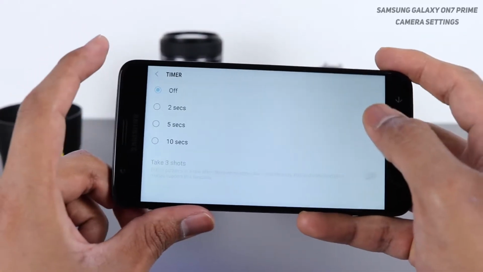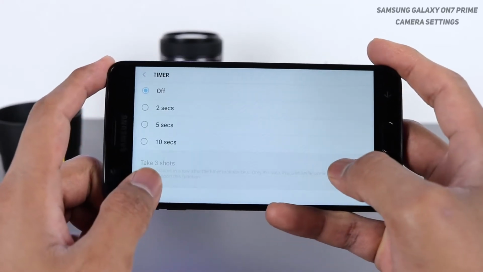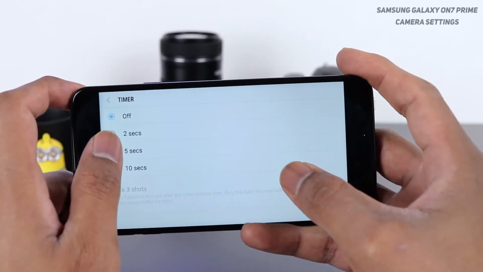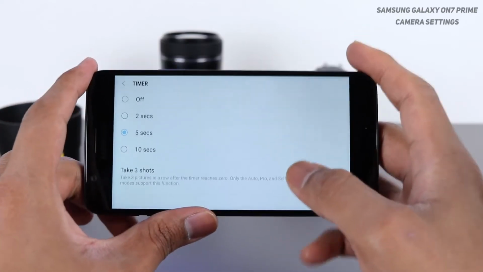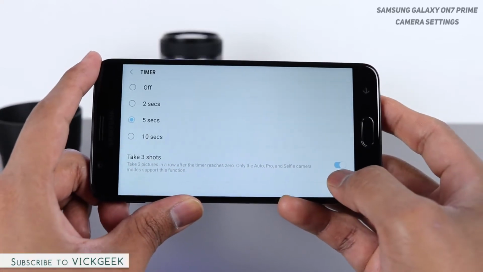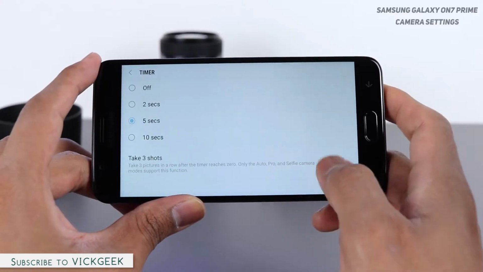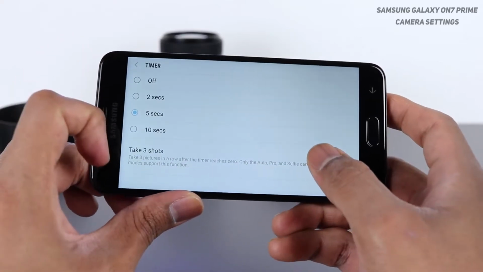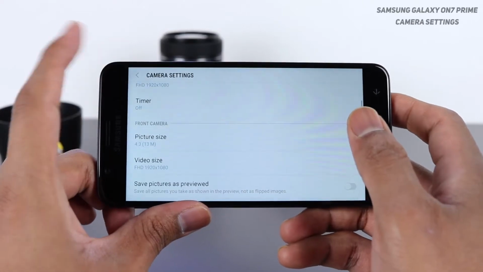Here's the timer for the rear camera: 5 seconds, 2 seconds, 10 seconds. There is also this take 3 shots option. Say you have set the timer to 5 seconds and you want to take 3 pictures to make sure that everything is in focus. You can do that by tapping on this take 3 shots. Remember, this is only available in Auto Pro and selfie camera. So these modes will be available to take 3 shots after 5 seconds of timer. So here's where you can set the timer.